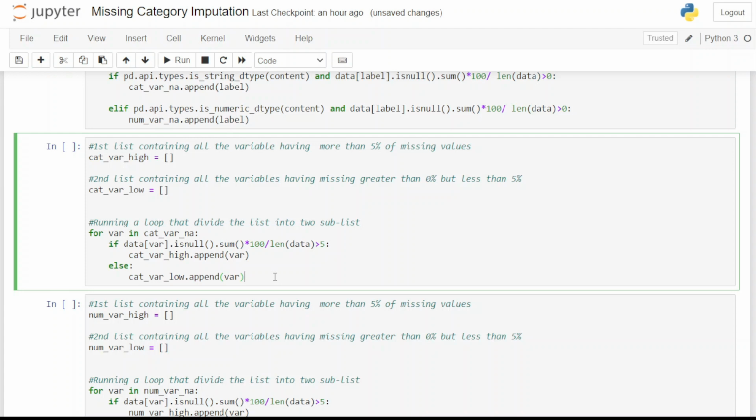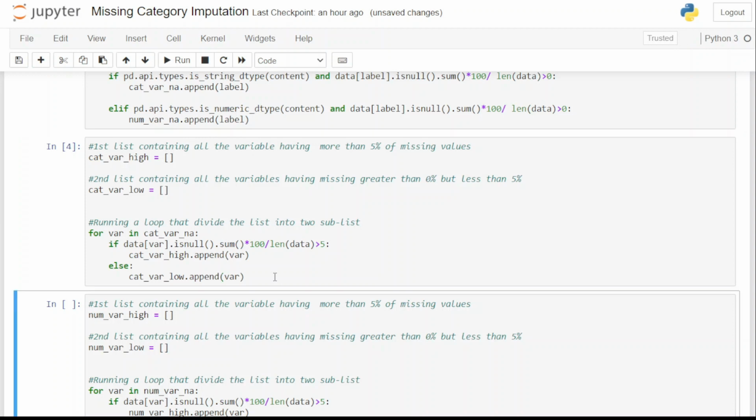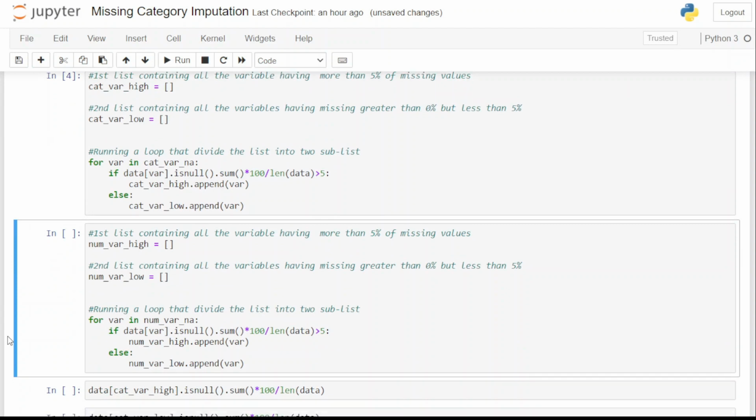Next, we are running a for loop on cat_var na that contains the categorical variables having missing values. Then we are applying a condition, that is, if the missing values in that variable are greater than 5%, then we are going to store it in the list cat_var high, else we are going to store it in cat_var low. So cat_var high contains variables having missing values greater than 5%, and cat_var low contains variables with missing values less than or equal to 5%. And the same thing we are doing for the numerical variables as well.